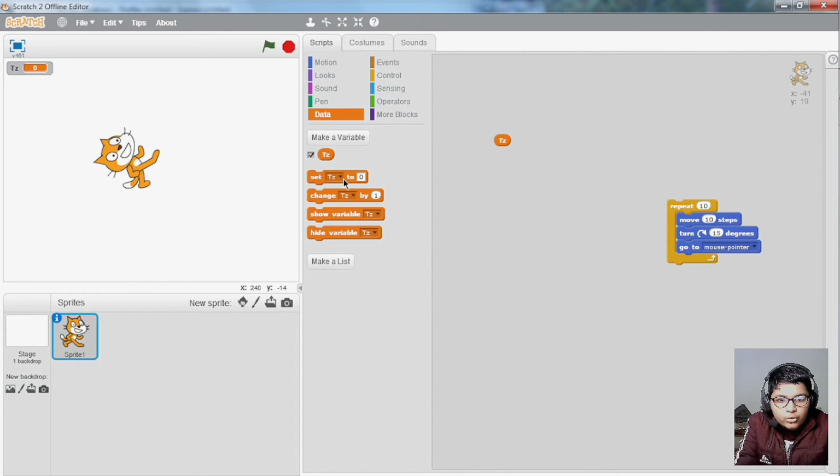Set tz to 0 you can do, or if you are having a number of more, then the list will appear over here. From 0 you can do 9, and then you can click. So basically what it will do is change the value from 0 to 9. I'm just writing 9. Set tz to 9, and now it will report 9.